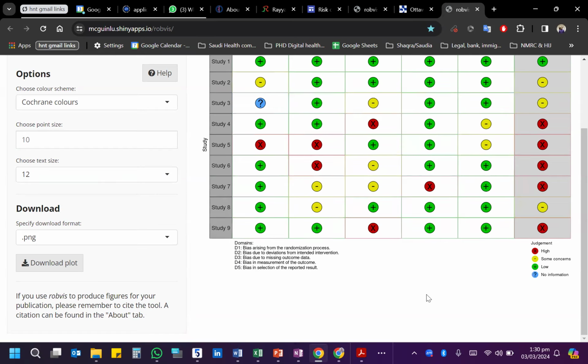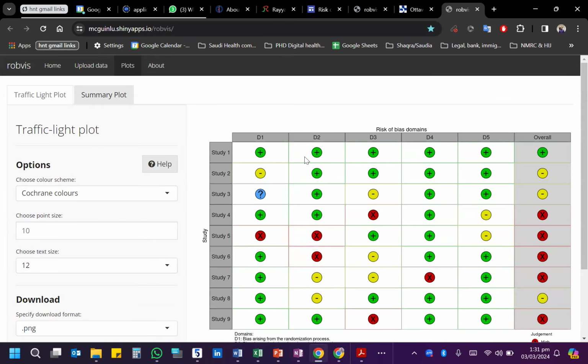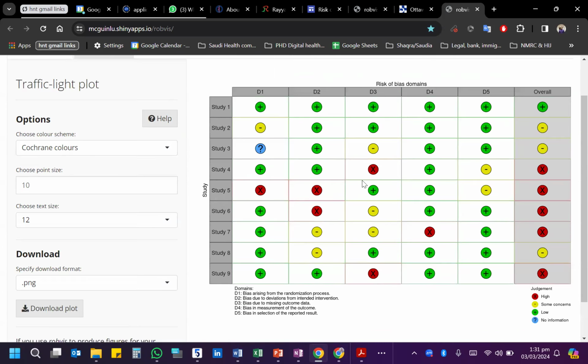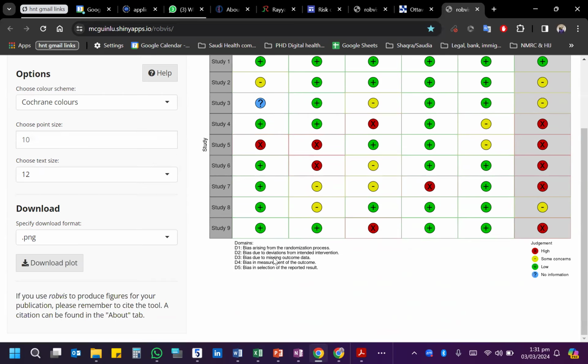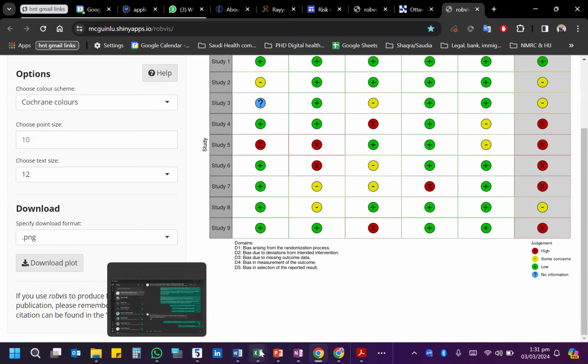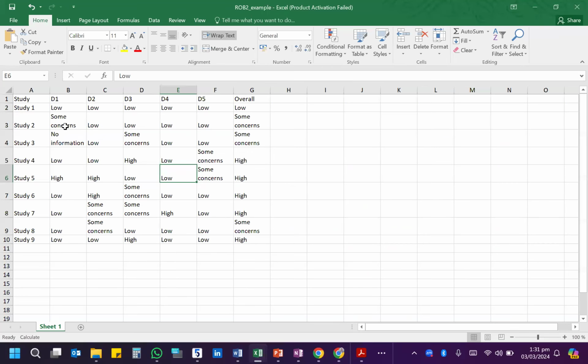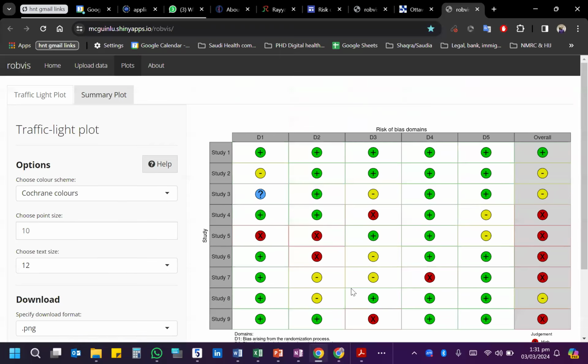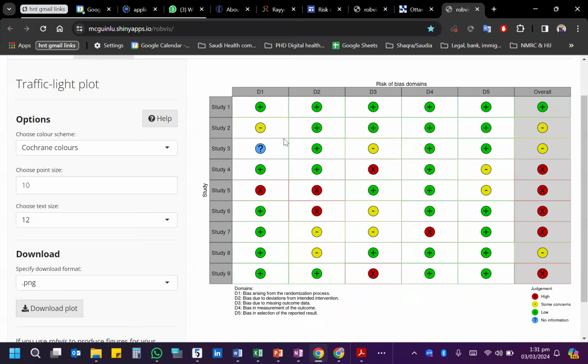Now, you can easily look up your article and define in which domain the article has an issue, but then you have to go through the full text for that. And within each domain, you have to define whether there is no information available, low risk of bias, some concern, or high risk of bias. For every domain, you can develop an Excel sheet like this. So low, some risk, no risk, right? And you put it in the data visualization tool, and you will get something like this.